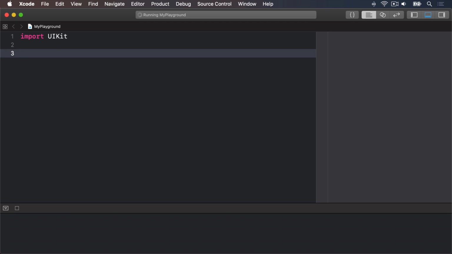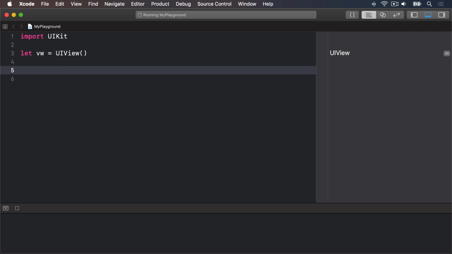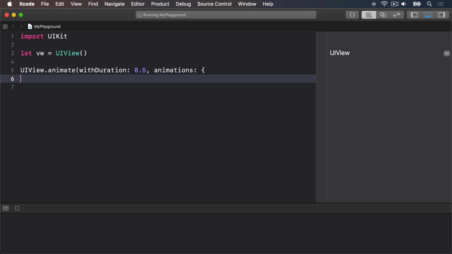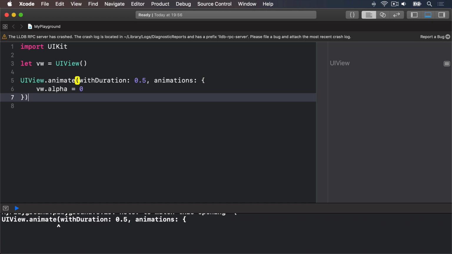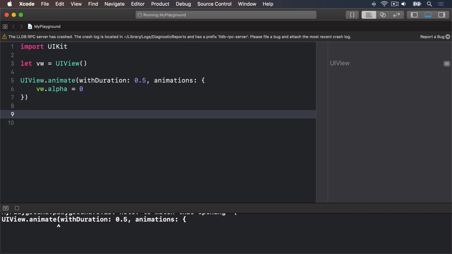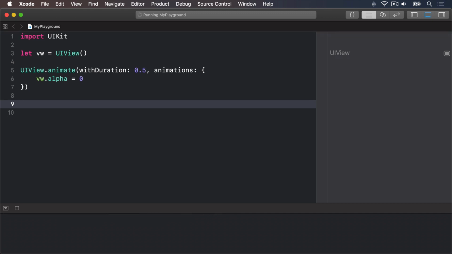Let's take a look at a Cocoa Touch example. We'll say let vw equals a UIView, one of the fundamental classes from iOS development. I can now say UIView.animate(withDuration: 0.5, animations: { vw.alpha = 0 }). Now UIView is an iOS data type in UIKit that represents the most basic kind of UI container. Don't worry about what it all does for now, all that matters is it's the most basic UI component.